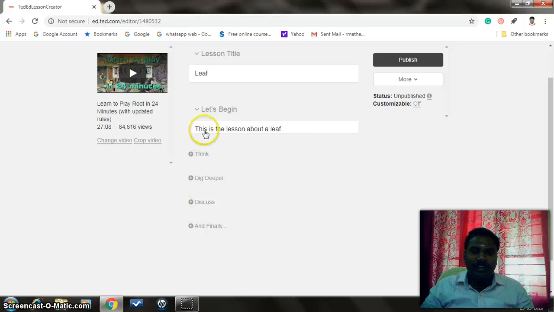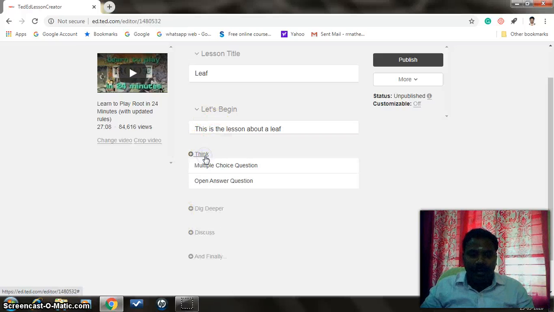After saving, automatically another question can be added by clicking the plus button. You can go for an open-ended question also. Like that, you can post some questions to trigger the thinking of the students.